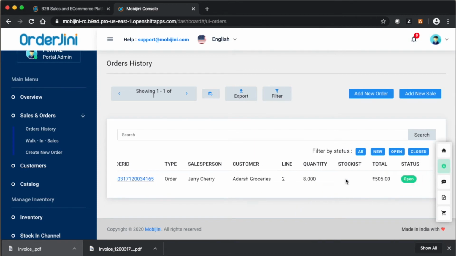You can now go back to order history and review the payment information by selecting the order.